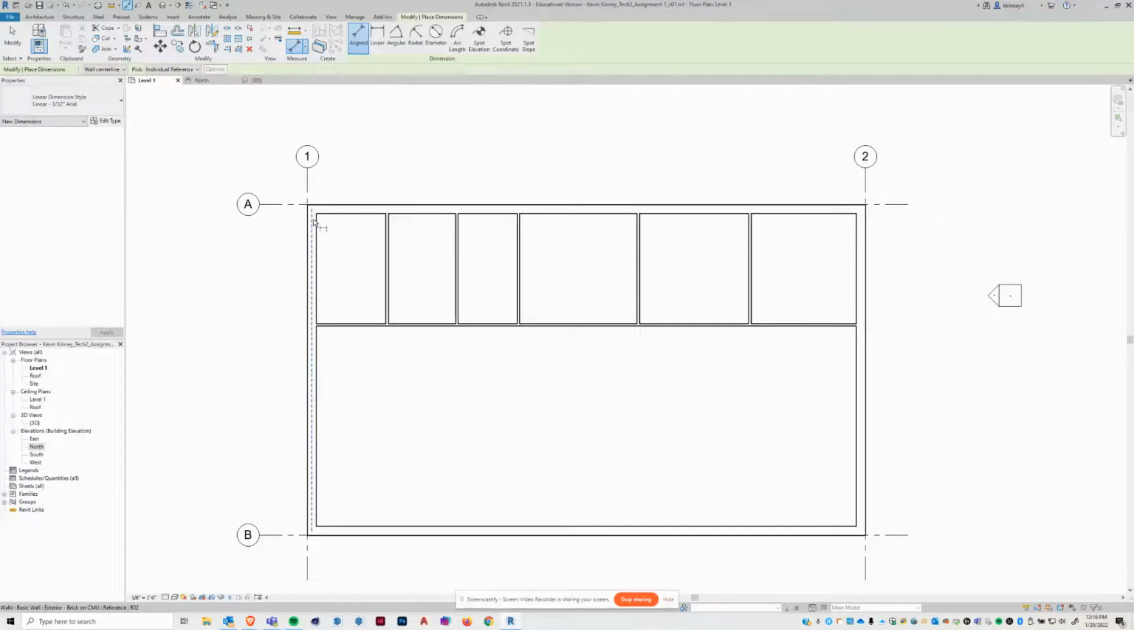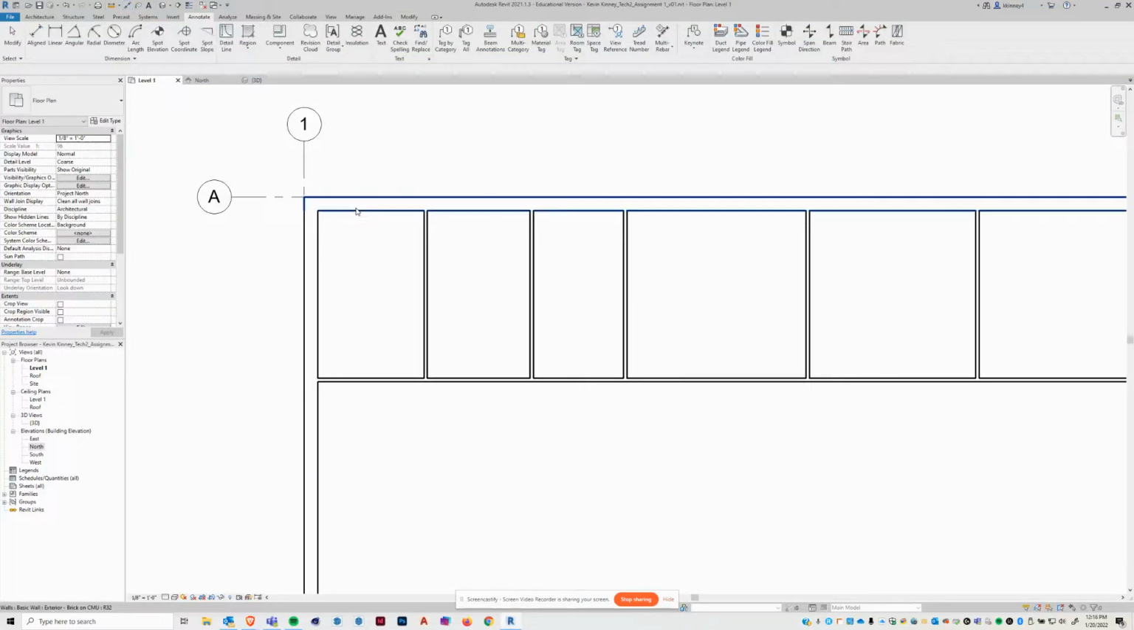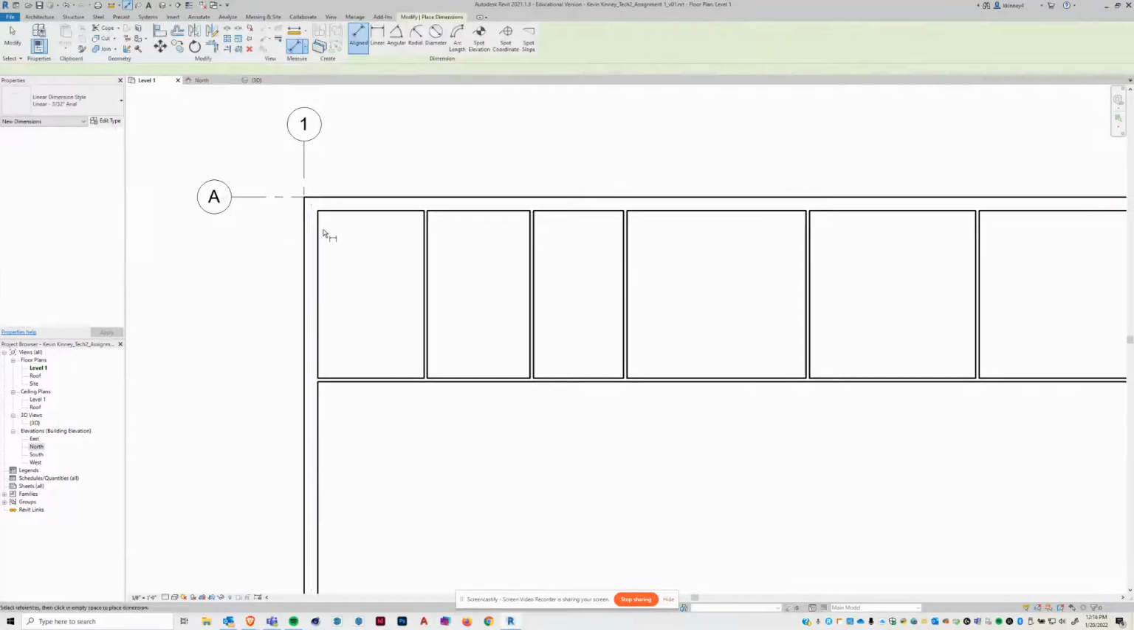I'm going to line up to the inside edge, but it's only giving me the middle. Now, if you hit Tab, it'll switch to where you want it, saying, hey, do you want this? Hit Tab. Try again. Let me hit Escape. Let me go back in there again. Annotate, Dimension, Aligned. I'm hovering over the wall. I'm going to hit Tab. There. Saying, do you want that or this? I want this. I'm going to click.